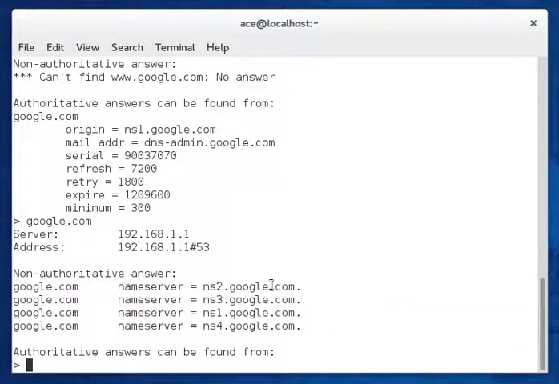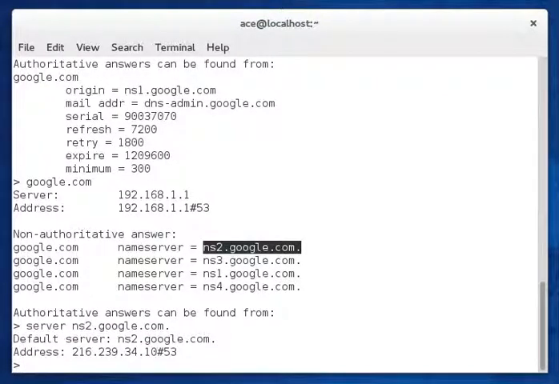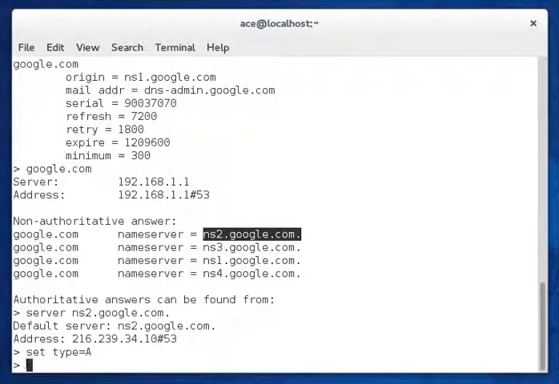If I want to query this server instead of querying my server, what I can do is say server, and then type in the server name to which I should point my query. Now all my NS queries, or any query, will be pointed to this server and the answer will be asked from it. So I now say set type equal to A, and then I type www.google.com.